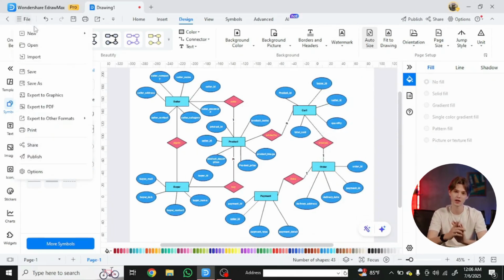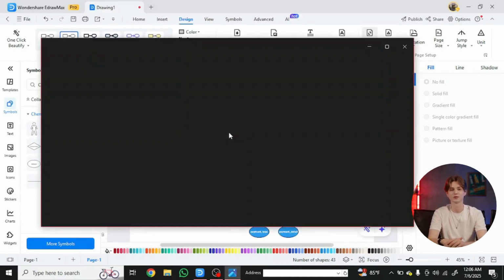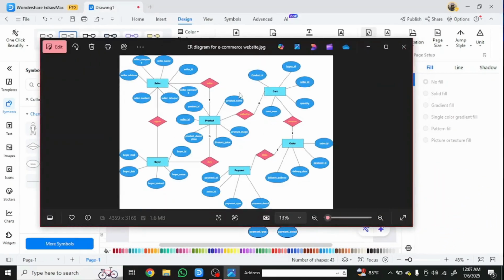Finally, export the diagram. EdrawMax supports multiple formats, but exporting as a JPG or PNG ensures the diagram can be easily included in documentation, reports, or shared in project meetings. This flexibility allows the ER diagram to serve as both a technical reference and a communication tool across teams.